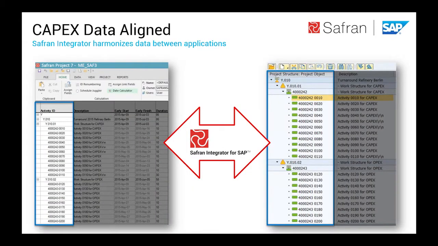The outcome then is that we have the same view on the left side. Safran is updated, taking over the activity numbering from SAP. That means we combine the networks that are created with the activity number that is hosted by SAP, and on the other side, all the activities that have been in Safran are created in SAP, and also the networks and WBS elements which we have set up in Safran are created in SAP. Next slide, please.